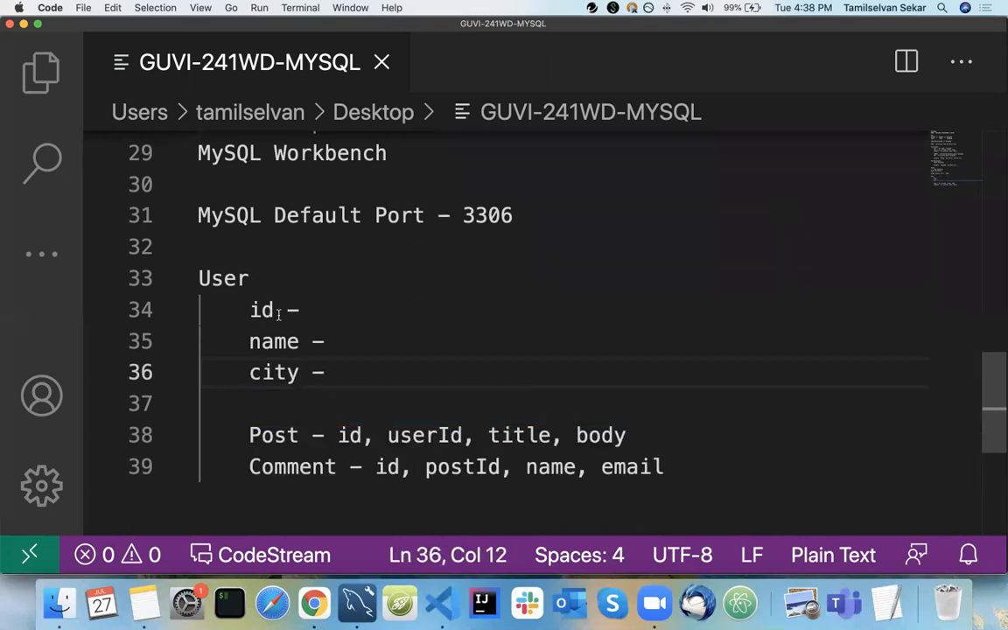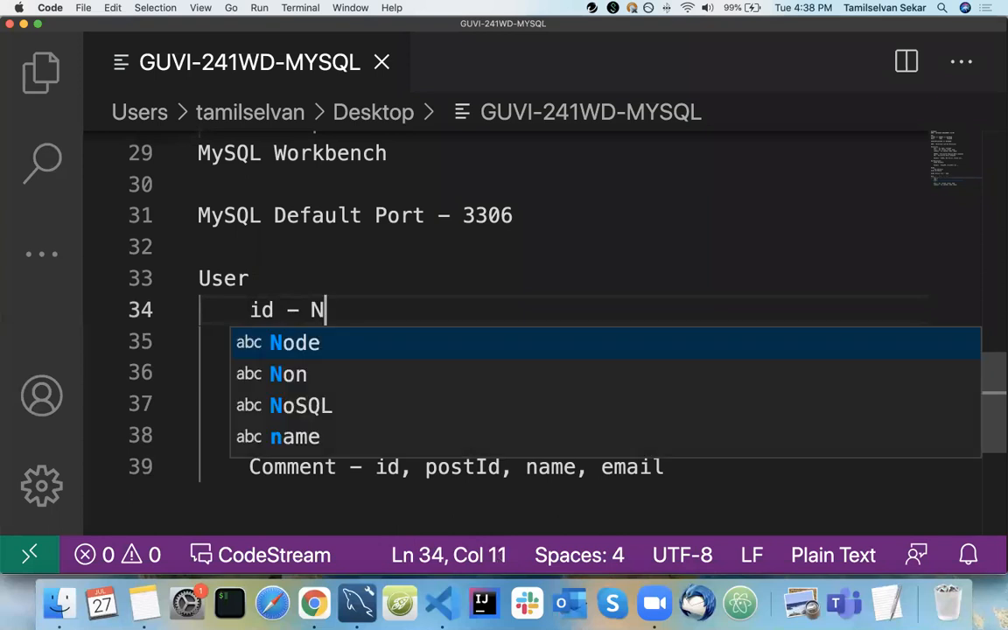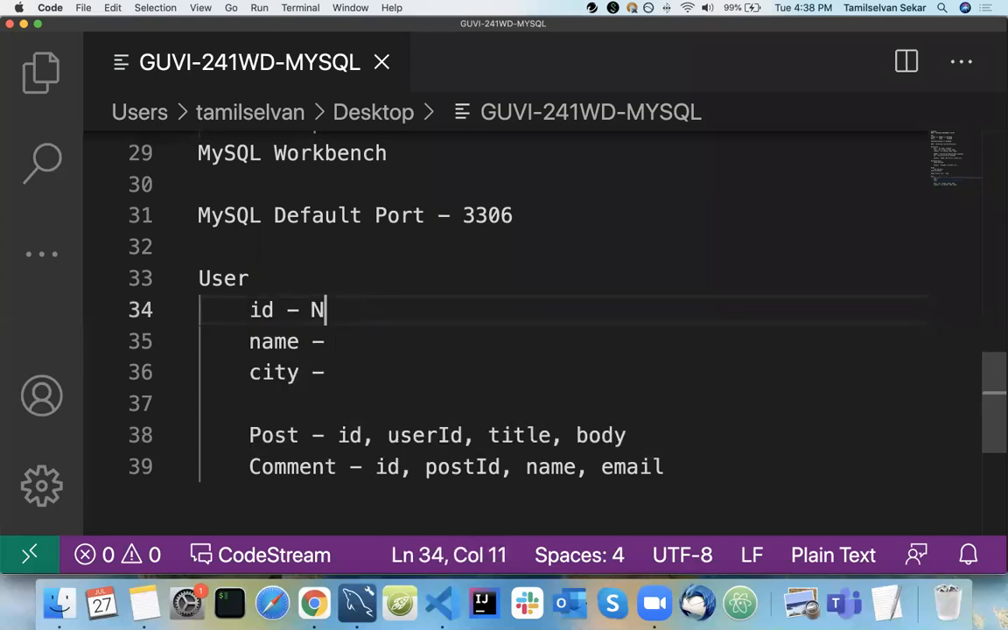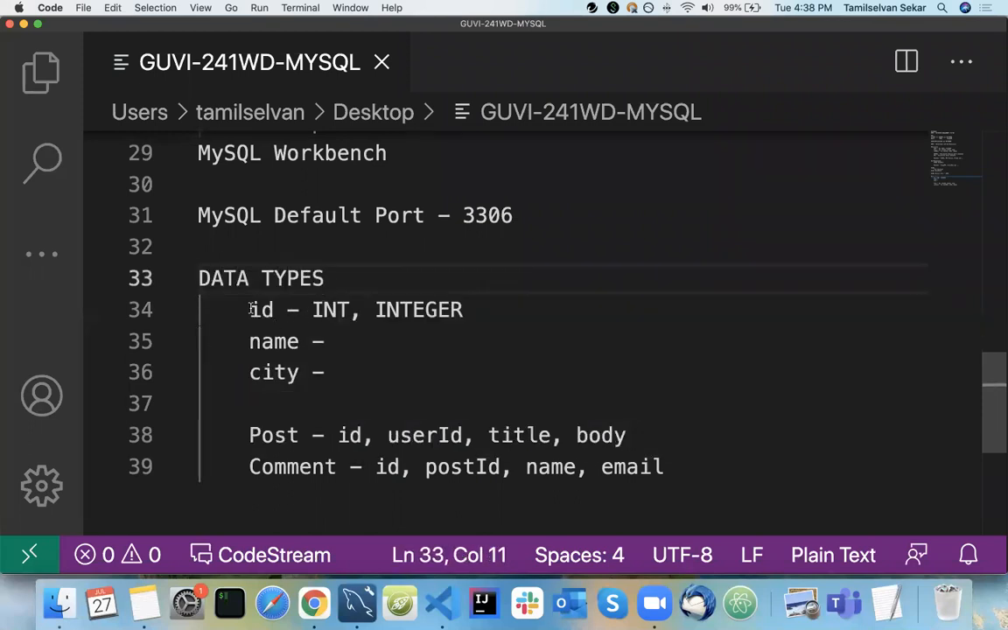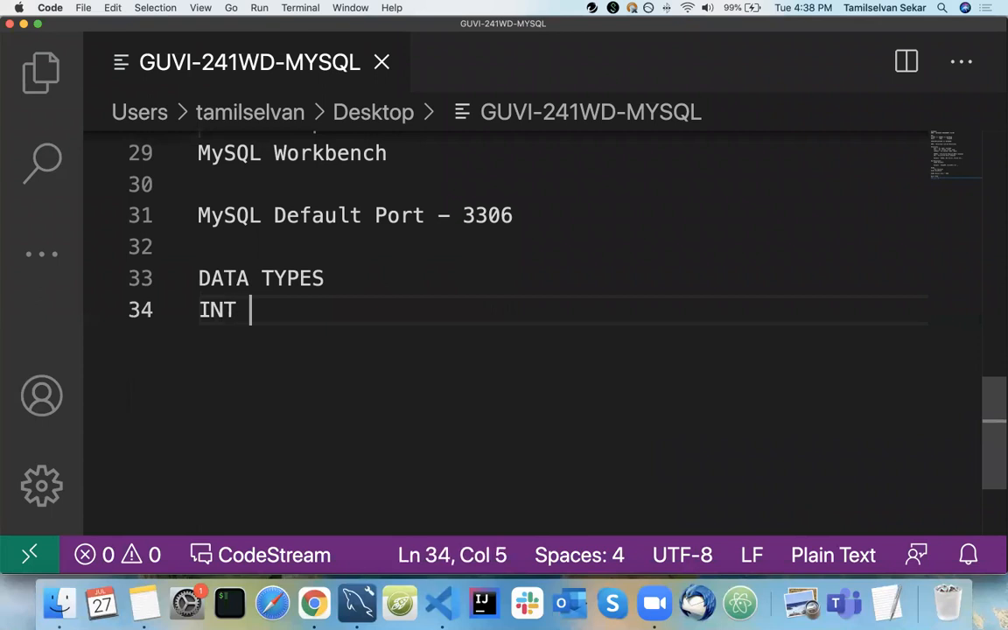So ID. In the case of JavaScript, what will be the data type? We will have number, right? In the same way here we have something called integer, int. We can mention int or it can be integer. We basically store IDs like that. So for data types, there is something called int or integer. You can mention it in two ways. It is going to store your numbers: 0, 1, 2, 3, and so on.